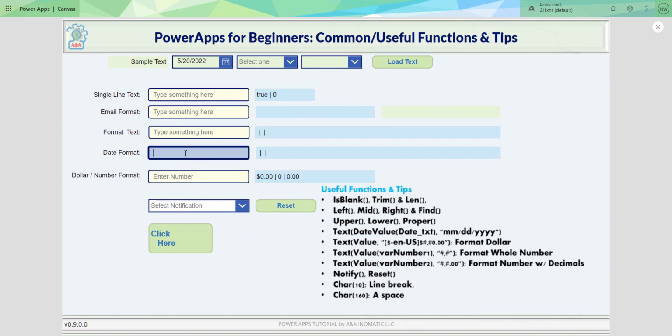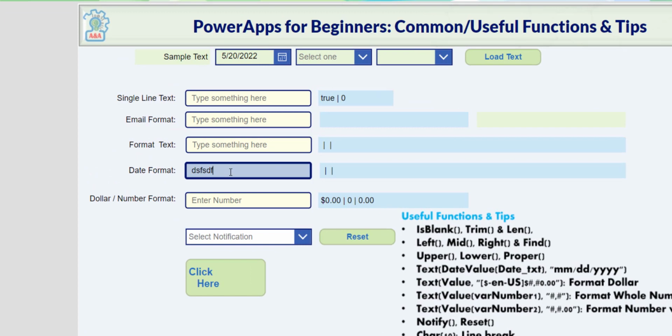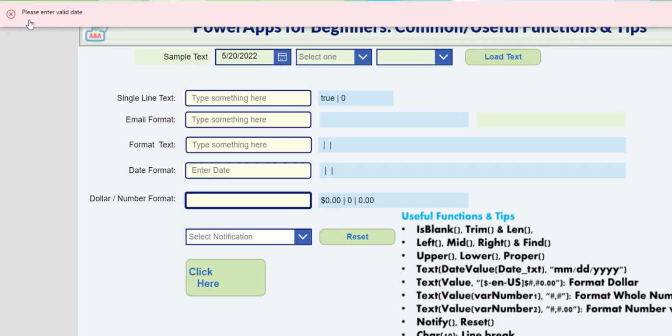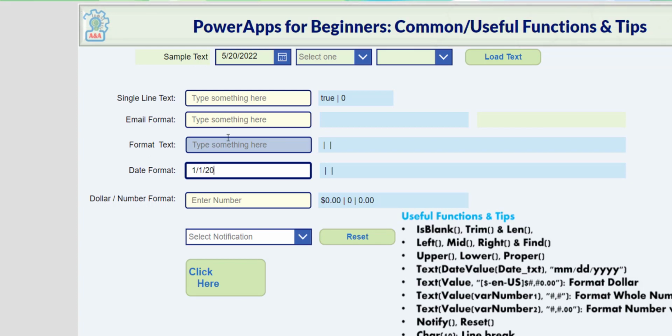Next up is date format. If you would like to learn how to enforce user inputs to follow a certain date format, then refer to my textbox video. This is a demo. You type in a non-date value, it clears out and it tells the user to enter a valid date. I will proceed with entering 1/1/2022.